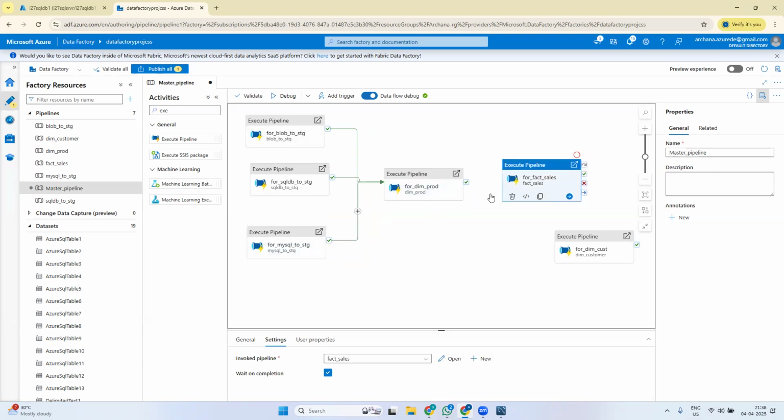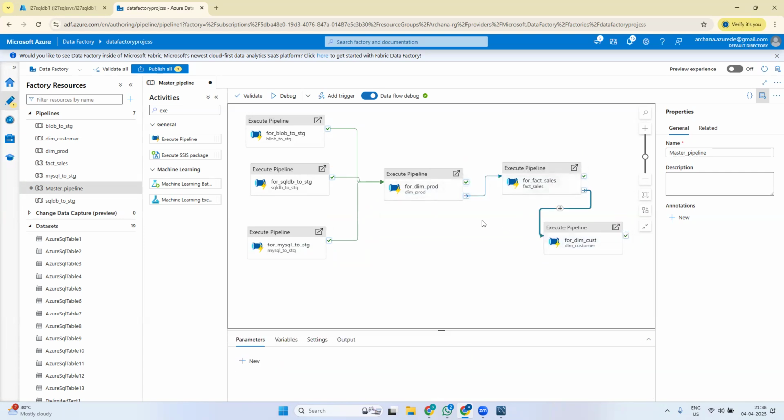So for fact sales, I'll not say on success, I'll say on completion. Here also I'll say on completion. Why I am putting on completion is, on completion means even if this pipeline fails, it will go to fact sales. So my fact tables would be created, right? But these pipelines should get this data from the source. If they fail to get it from the source, then these fact tables will not be created, right?